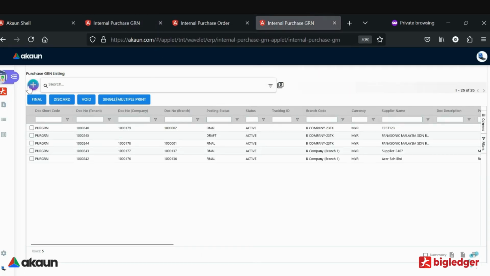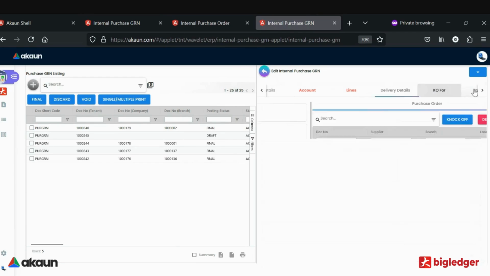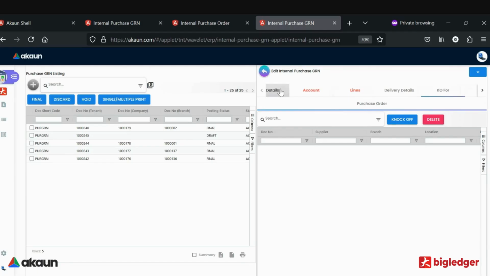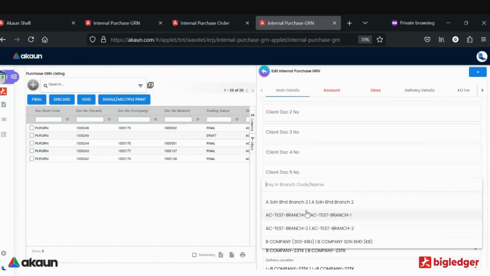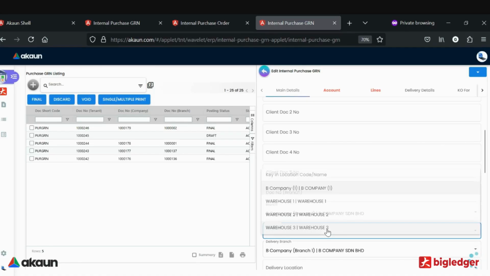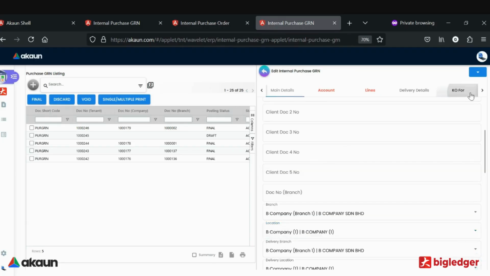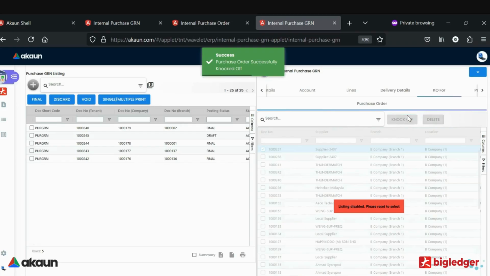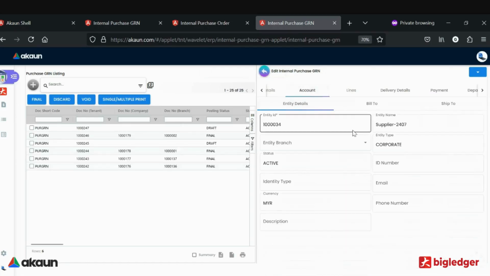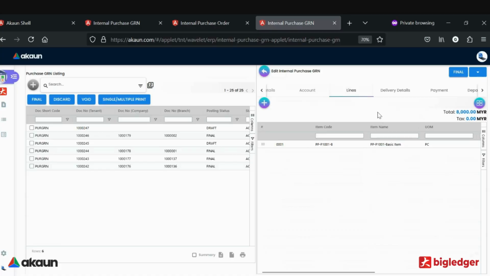Maybe I show here. I click plus, and then I go to the KO4. When you go to the KO4, it will load the whole PO that is still outstanding. So you click one of them, then you click knock off. When you click knock off, your account, which is your supplier, will load from the PO. The line also will be loaded from the PO.